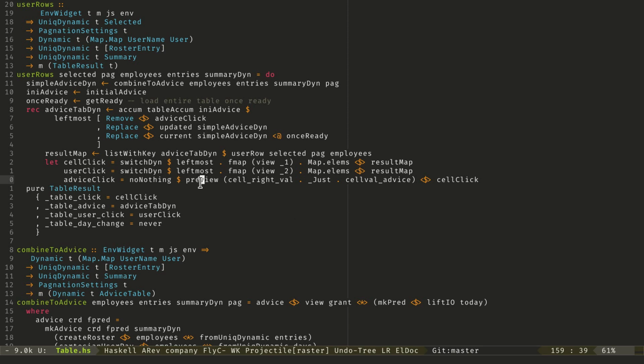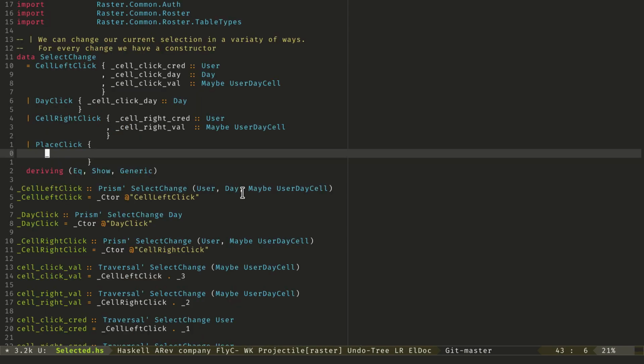Another thing is you can use this preview on both prisms and lenses, but you can't use view on a prism, because you need to prove that the resulting value is a monoid. Then you can use view, because it will just use mempty in case it doesn't exist. But preview you can always use because it's a maybe. You can return a nothing value if you don't know it.